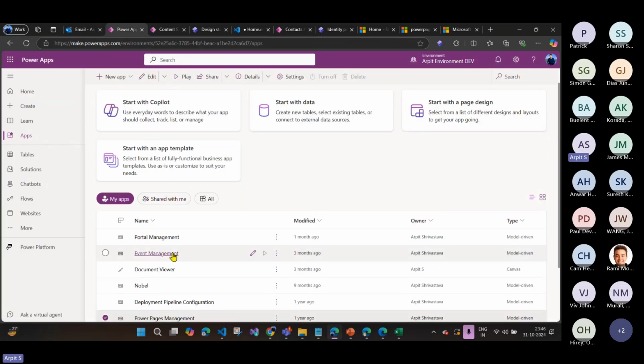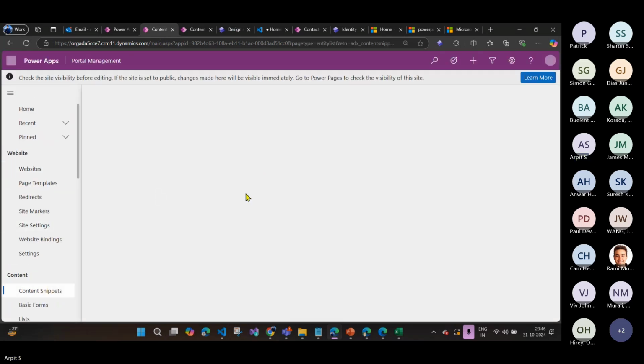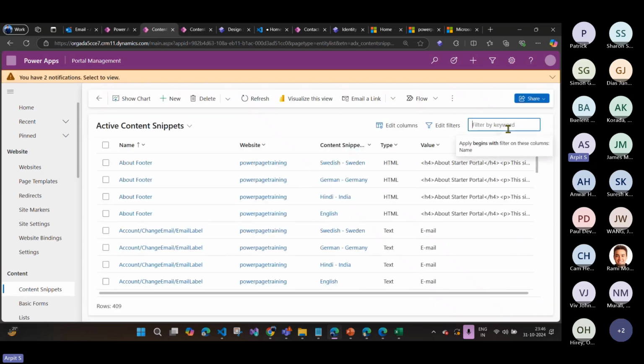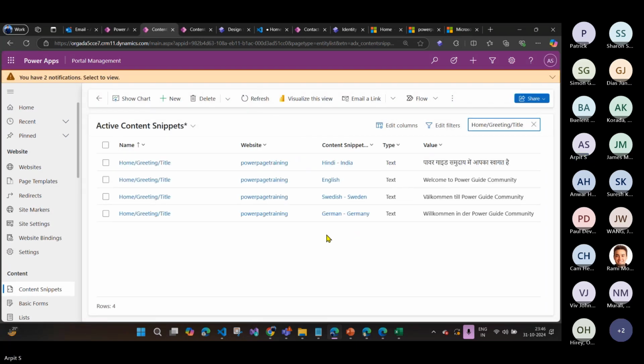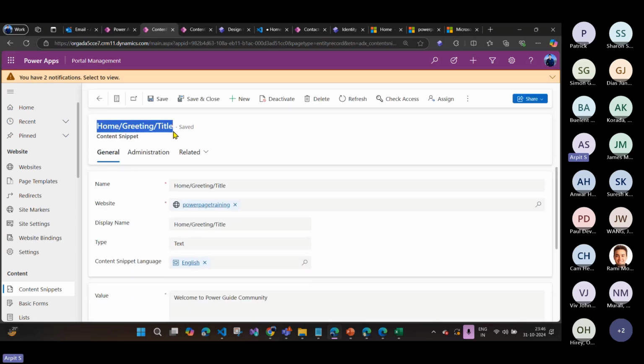I think I need to go to portal management instead of Power Pages management, because my portal is on the old version. So if I go and search this, you can see for each language I have one home greeting title content snippet available. And here I have written, welcome to Power Guide community.